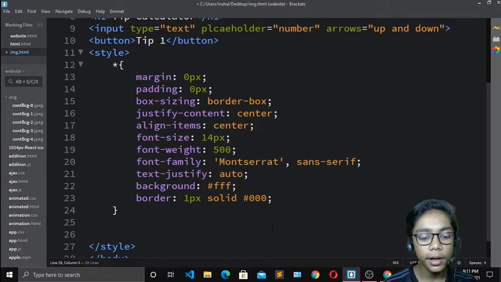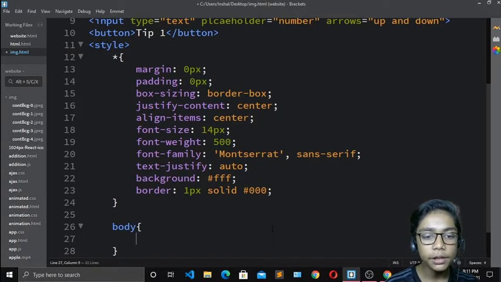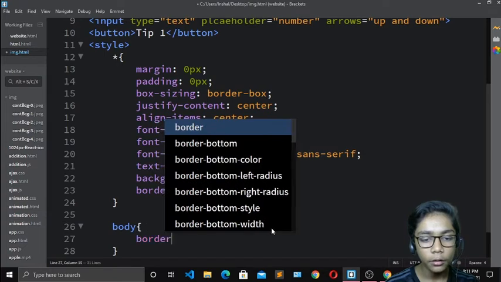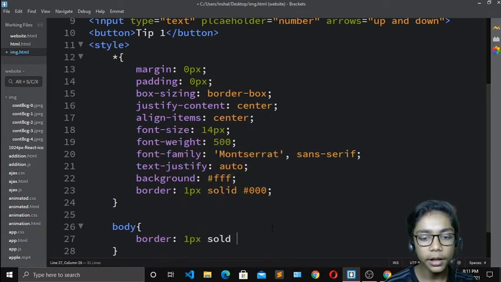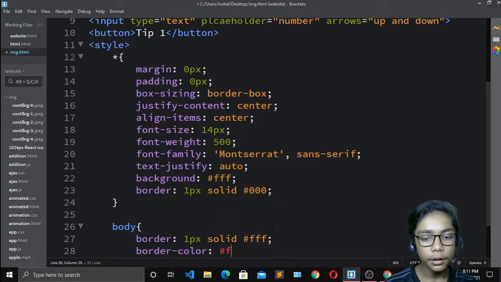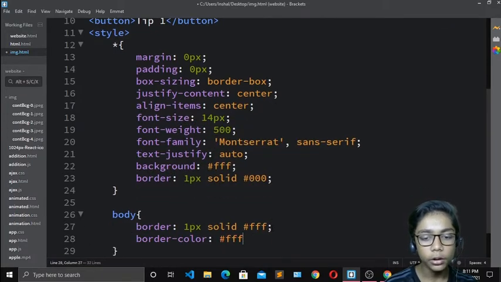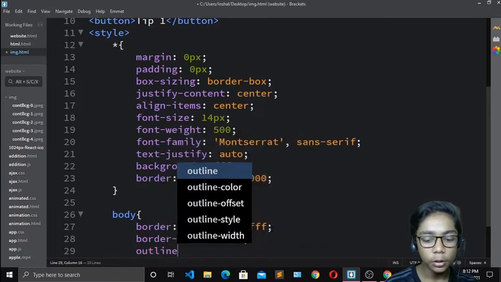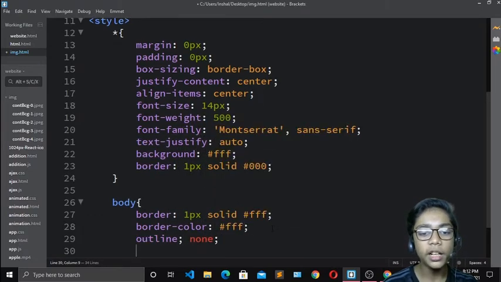So come over here, write body tag, and with that I will write border 1 big solid, and over here I will write solid, and over here I will write white. So just come and write border color, which should be white. So I will define white, then write over here outline. So I will write outline should be none. So I will define none, then come over here. Just erase that and write outline none, then write the border also be none. So I will write border none.